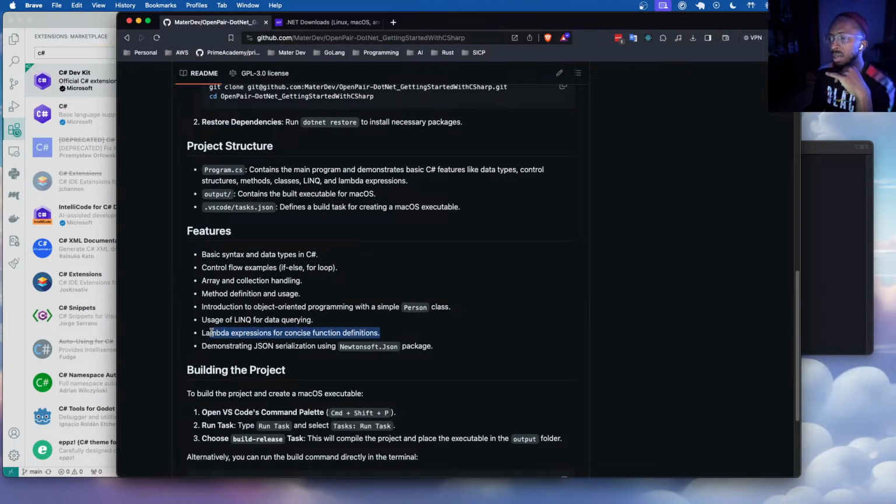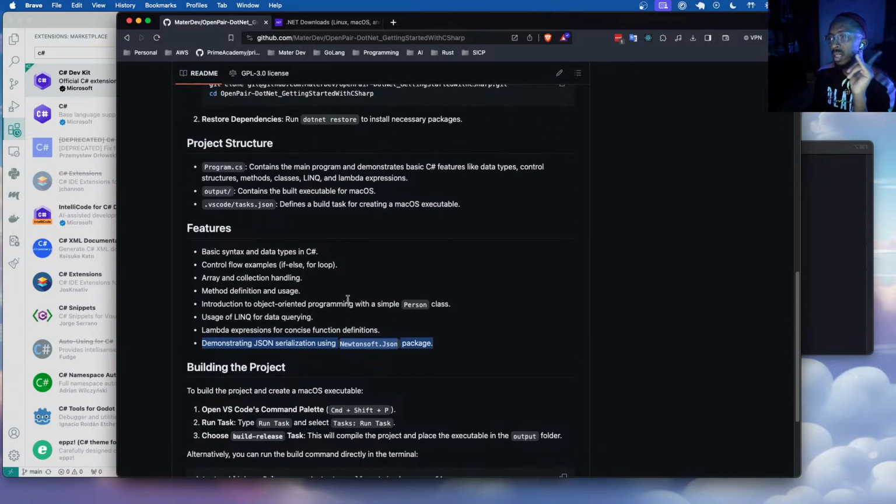Then we're going to look at Lambda expressions and anonymous functions. And then we're going to look at how to deal with packages with just a simple package for serialization of JSON. Just real simple. And then the structural thing we're going to look at at the end is how do we take this application and make it into some type of executable, right?